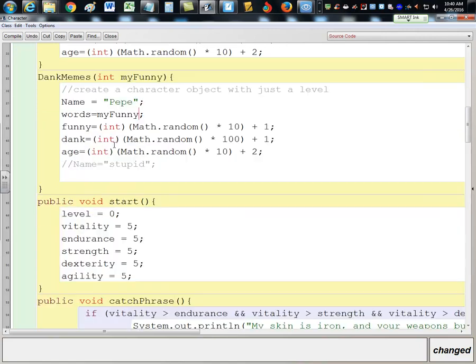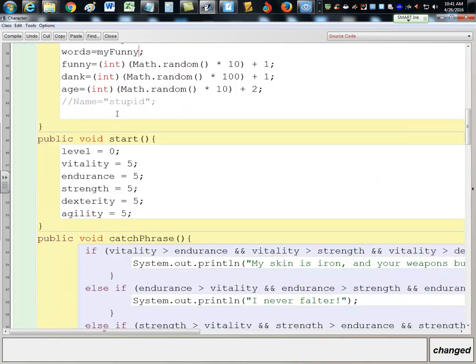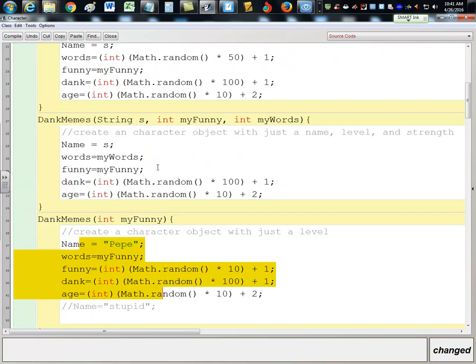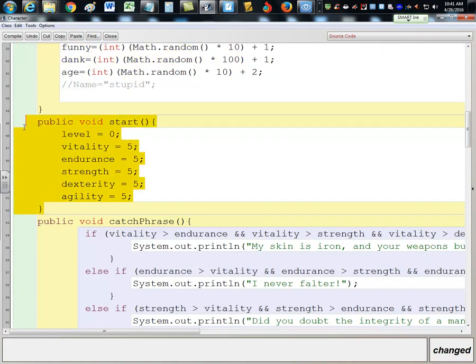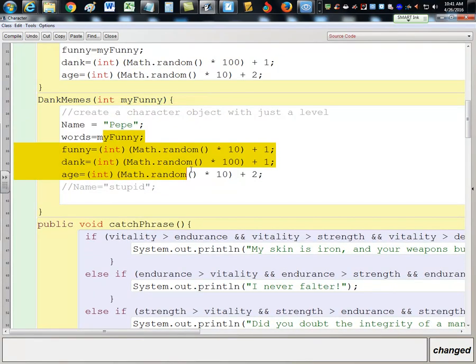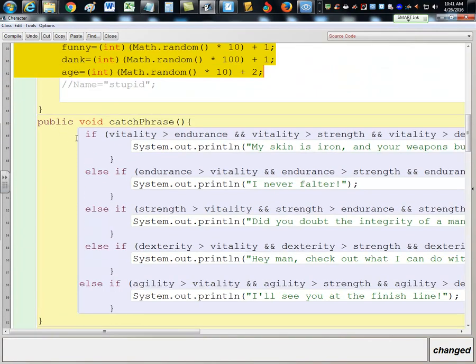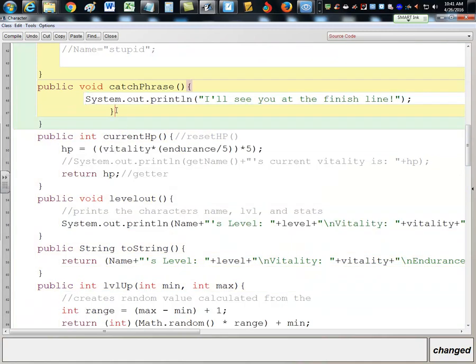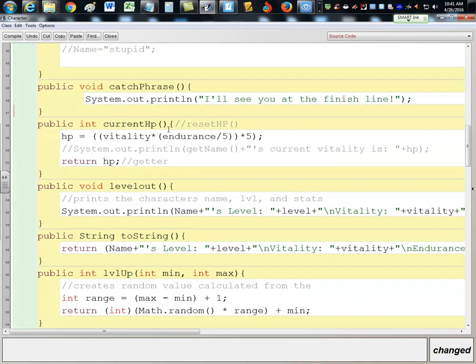Pepe. So the next one is the start, which means I actually don't want to use this function because I don't need it, since I set up my constructors inside. So basically the start would be this stuff. The catchphrase, I'm going to delete right now and just have one because I'm going to do that at the end. Actually I'll do it right now.